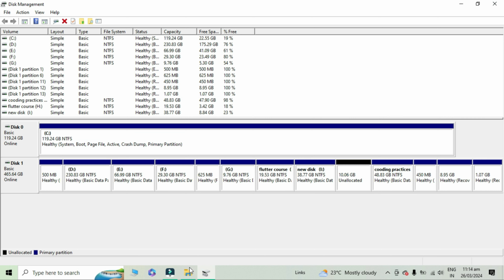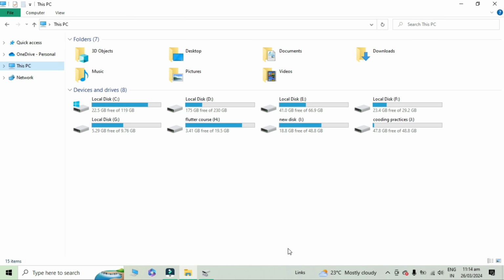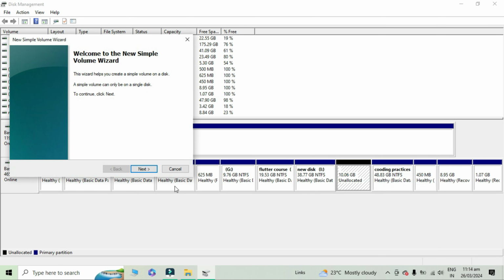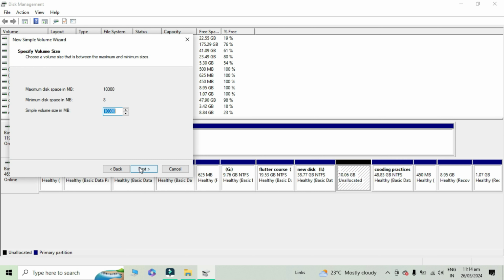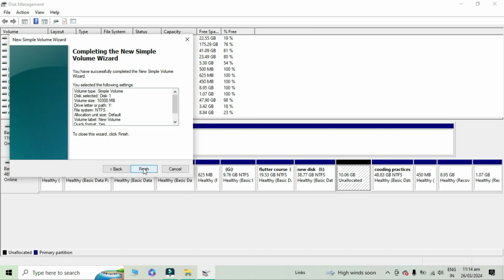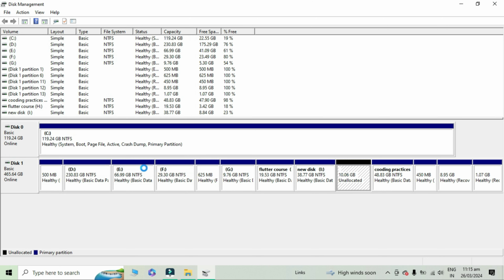So for this, right click on the unallocated space, and click on New Simple Volume and click on Next. Simply click on Next. Here you can select your drive name and I will select Y. Click on Next, keep everything as it is and Next.